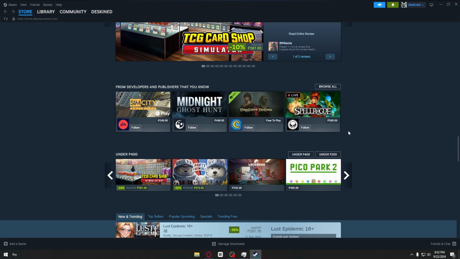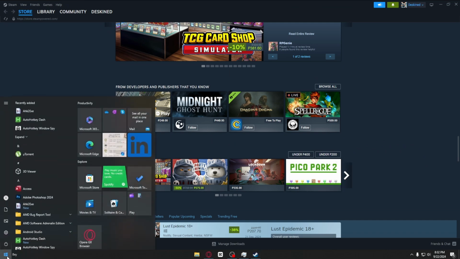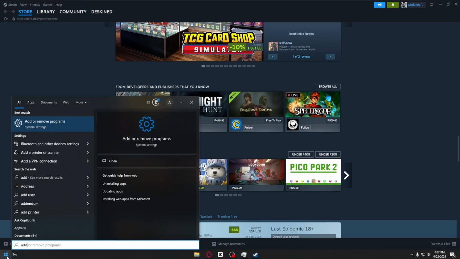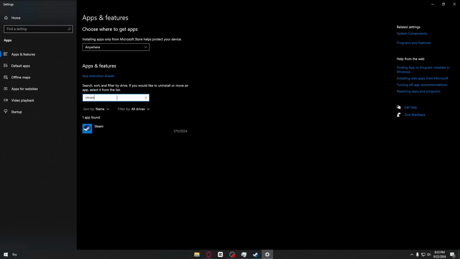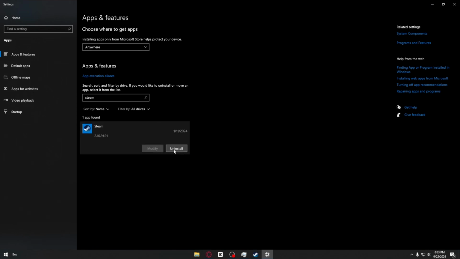Now right after that, if the method still does not work, we can go ahead and uninstall and reinstall Steam on our computer right here. You can just click on your Windows logo, search for add or remove programs. From here you want to look up Steam, click on it, and click on uninstall. Now this will totally remove Steam from your device. Right after that, you can head over to the Steam official website and download the Steam application once more.